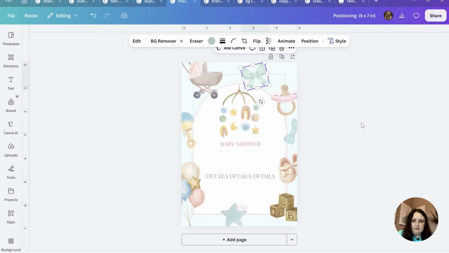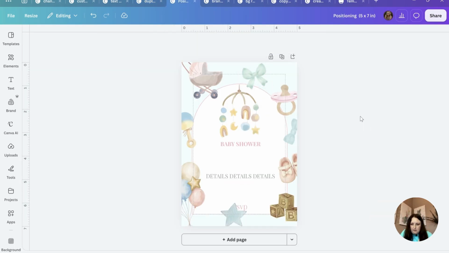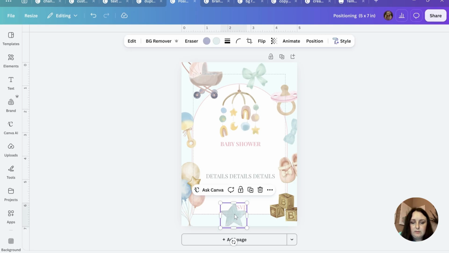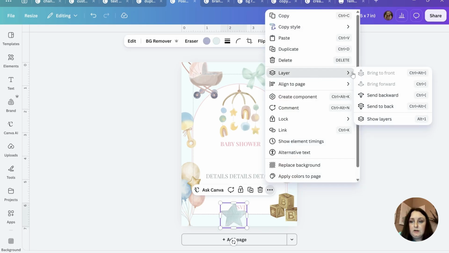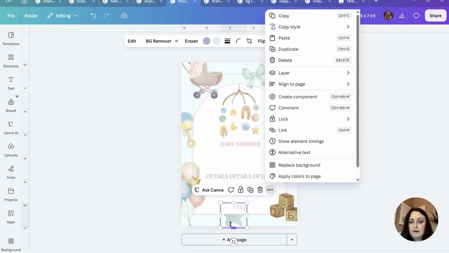Next up is a little bit more positioning, but this time with elements. Say we have this baby shower invite, and a few items that we want to rearrange. We're not liking it on the top, and sometimes this has got blocked here. So what we want to do is click on the element that we want to position. We can click here, go to layer, and send it backwards. If we want it all the way back, you can send it to the back and it'll be behind everything.